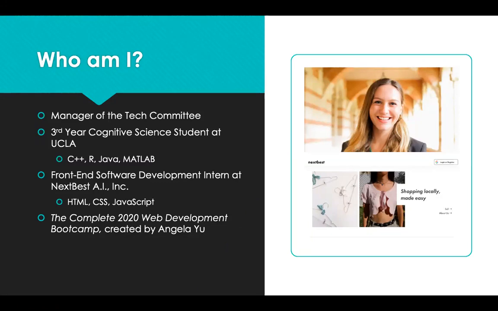I'm a third year cognitive science student, which, if you haven't heard of that, it's the study of cognition broadly and involves the studying of both human systems and machine systems. So I get to take classes both on understanding the mind and human behavior, and classes on understanding computers. So I'm telling you all of this to give you a little bit of a background on my coding experience.